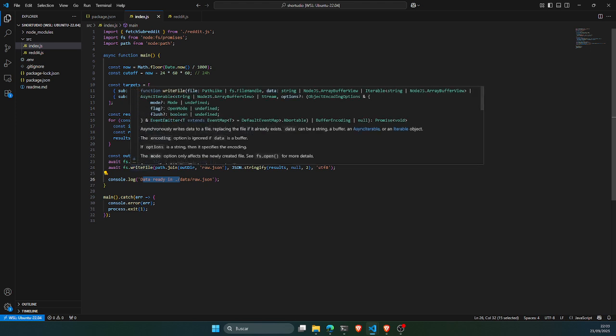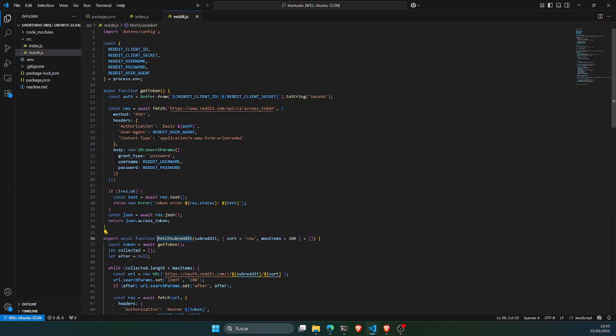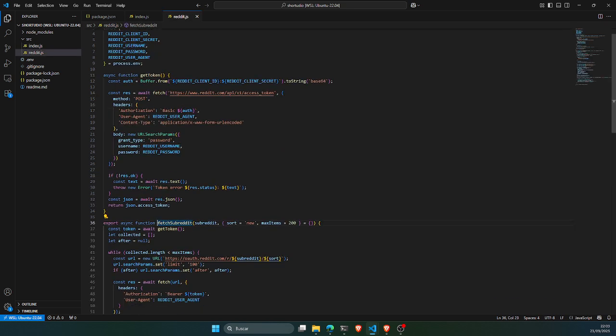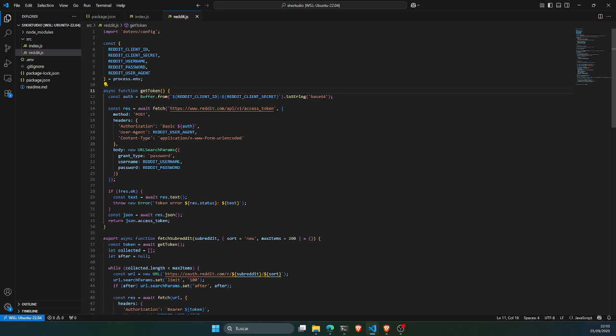With that done, we'll focus on this fetchSubreddit. Basically, if we click in here, we can see that there's a method that initially gets the token. The token authentication goes using the OAuth protocol. So here, if we go to the method, we can see that it takes the client ID plus client secret. Those things are taken from process.env, and thanks to the .env config, we just retrieve them.